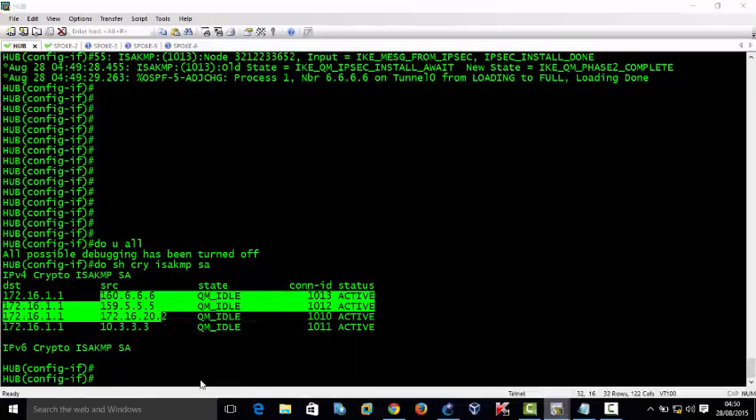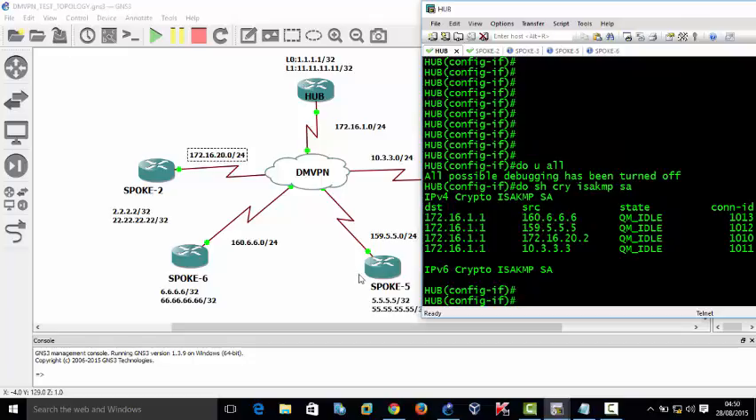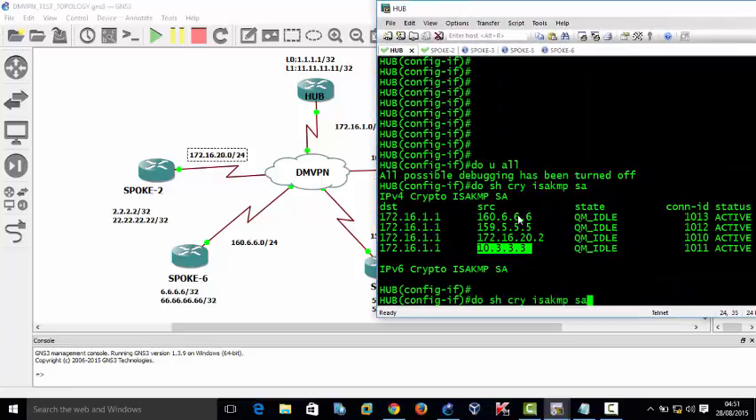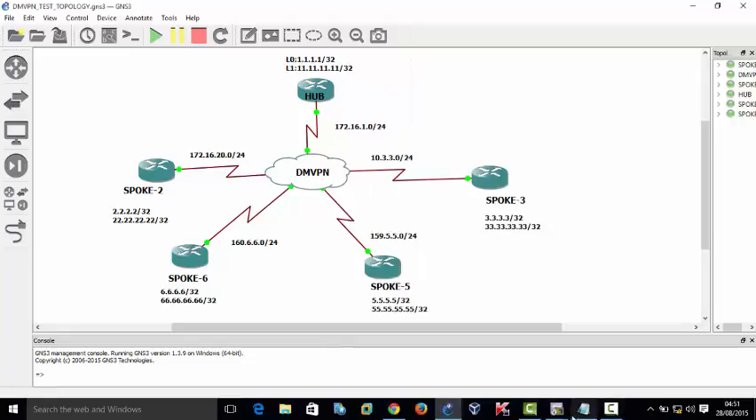You see, we got spoke 6 right here, spoke 6 right there, spoke 5 right there, and spoke 3 right here. This is spoke 3, this one, and spoke 2, which we had before. Yeah, and spoke 2. So we are all set, and they are all working together.